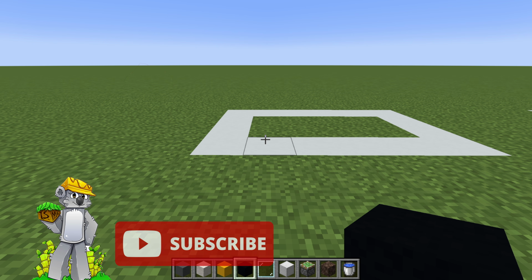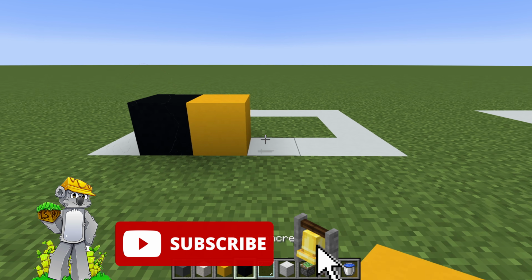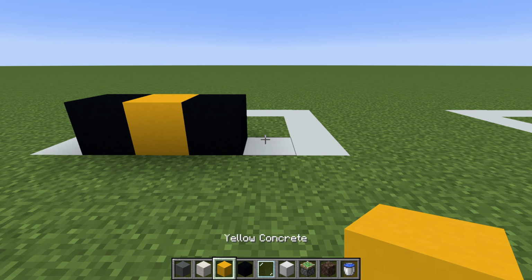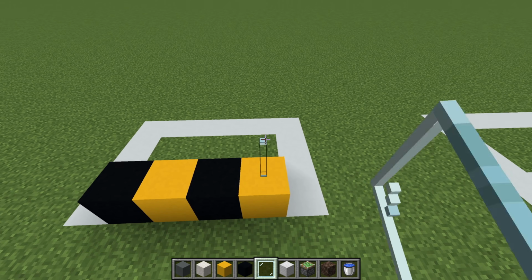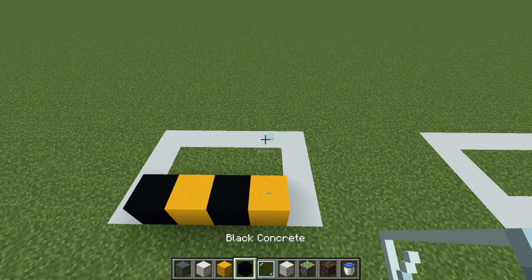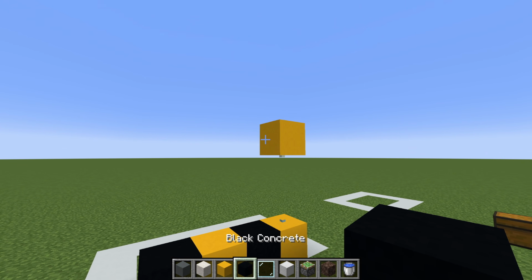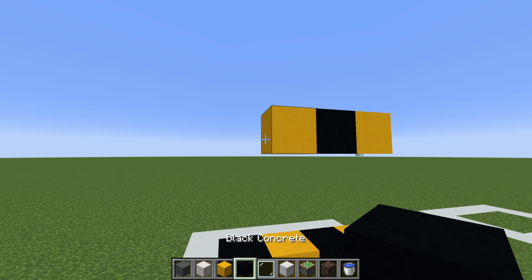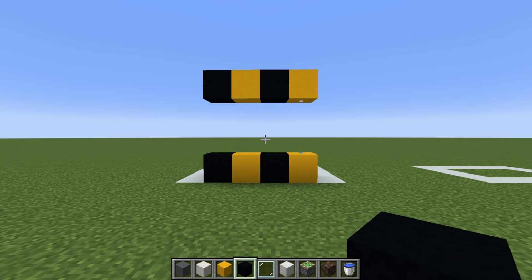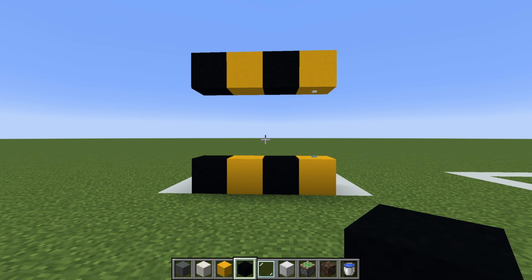Begin your build by placing a black concrete on the ground, with a yellow concrete right of it, another black concrete, and then another yellow concrete. We then want to place 2 glass pane on top of the yellow concrete, with then another yellow concrete on top of the glass pane. Extend left by placing a black concrete, yellow, and then black concrete. This is going to be the frame for the window of the zombie chamber.